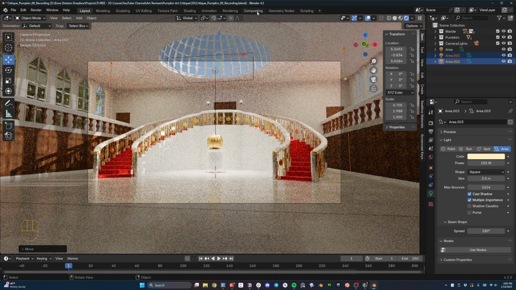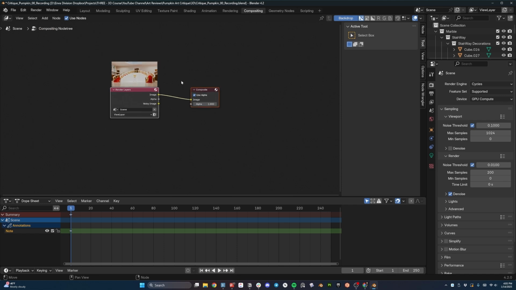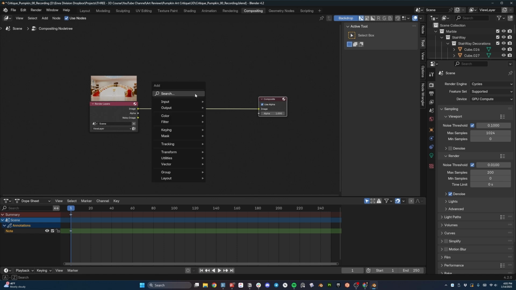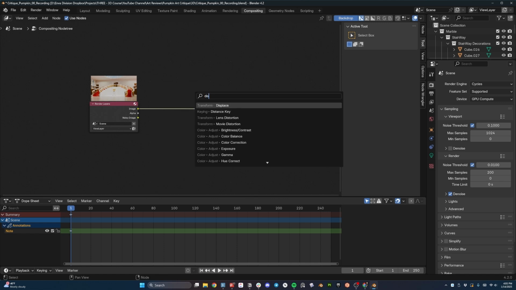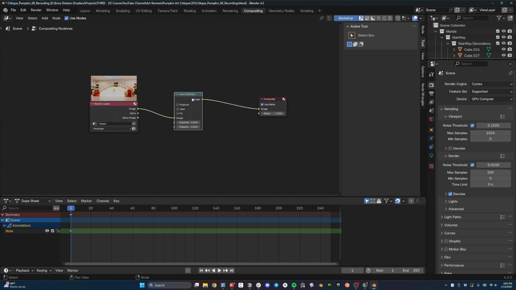And then let's go to the compositing tab. Now in the compositing tab, I can select this option that says use nodes. And then I'm going to grab this output of the composite, and I'm going to add what is called a dispersion or a distortion node for lens distortion. So there we go. I'm going to search here for lens distortion. I'm going to drop that right down here.